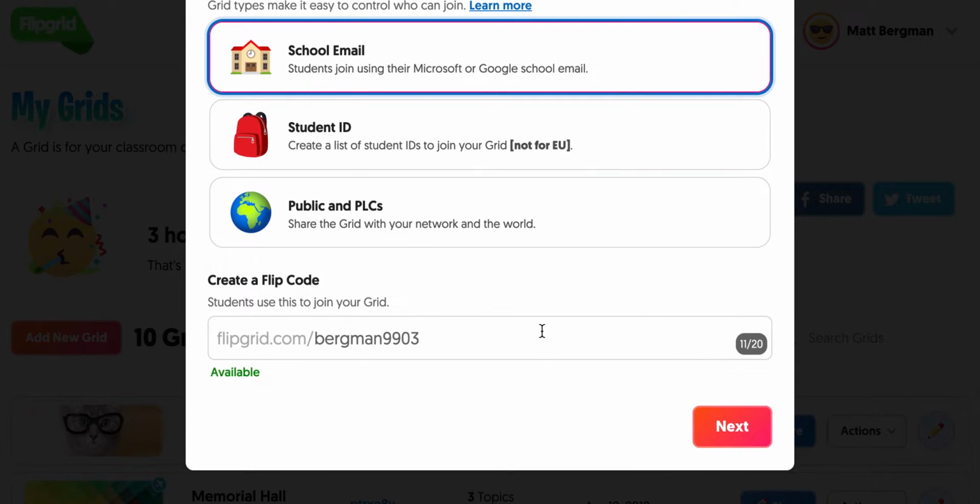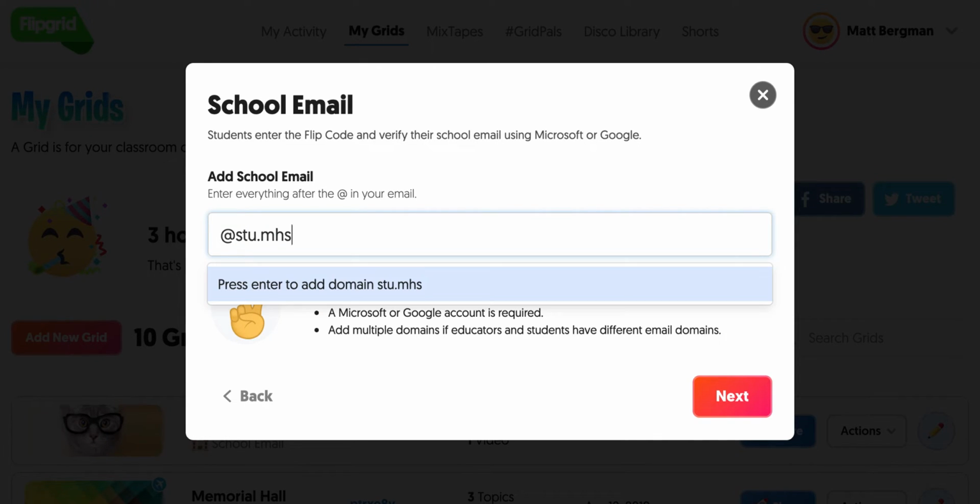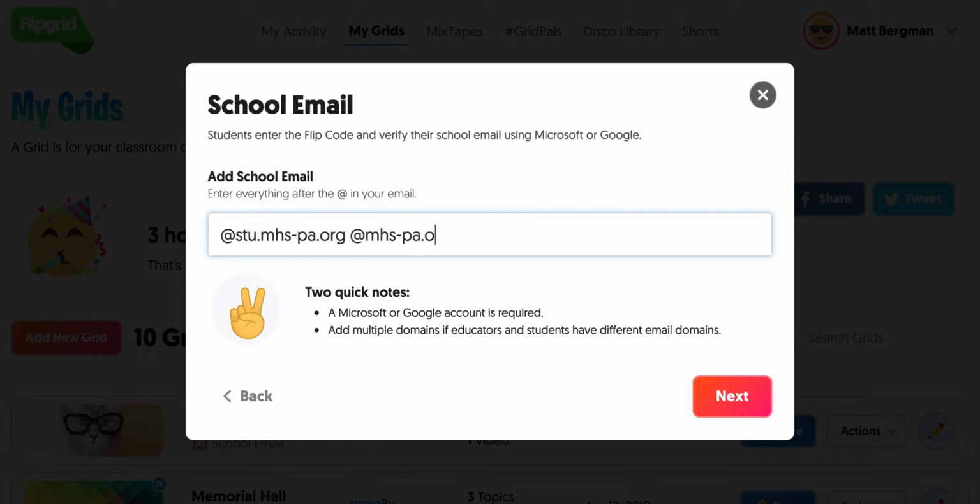And then right here you have a flip code. This is how people are going to join your grid. As you can see, I have mine already set up automatically. Then I'm going to hit next. When you set up users, they're going to log in using your school email, so you just need to put down what students have to use to log in. For this particular grid, we actually have two different domains at our school. One's for students, and one is for staff.